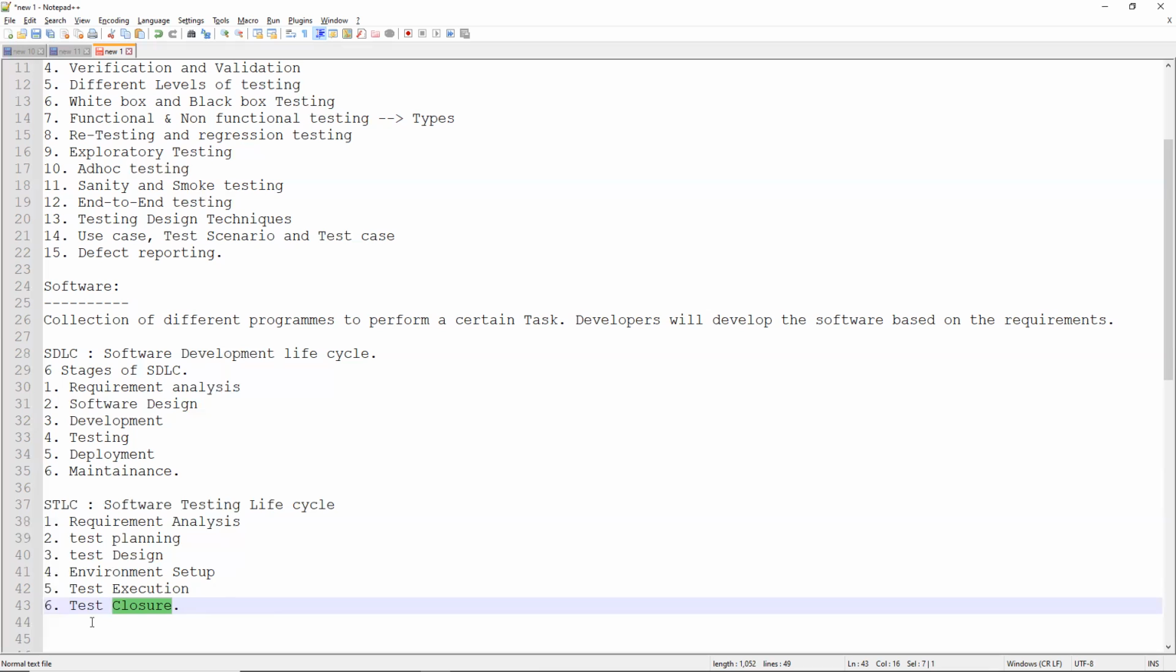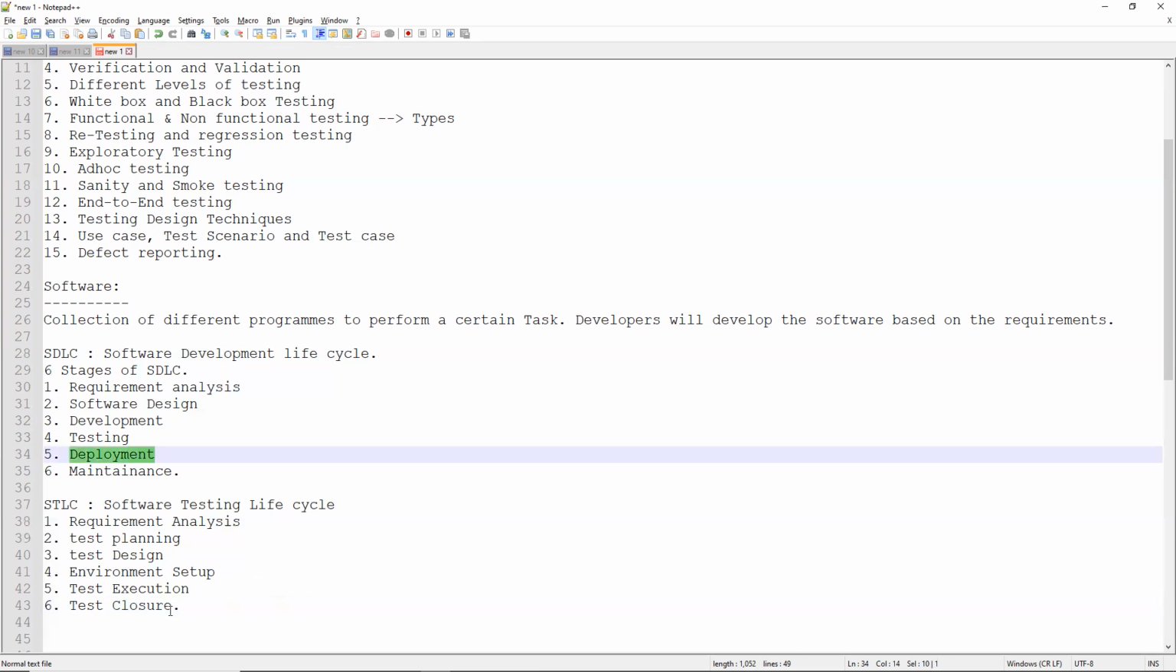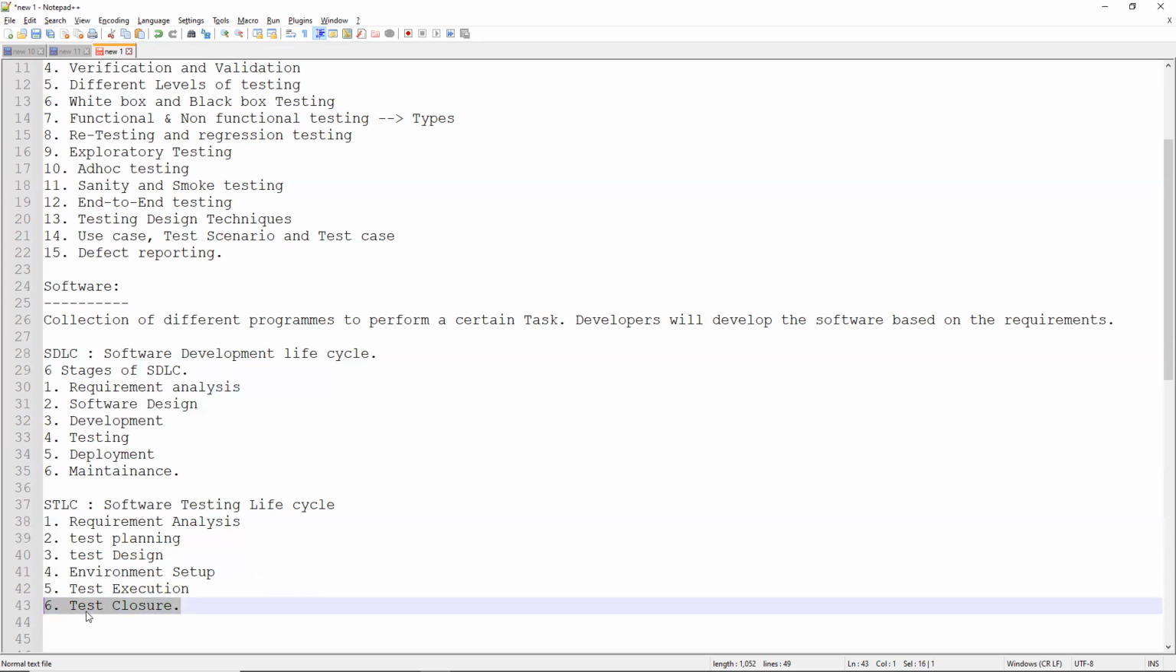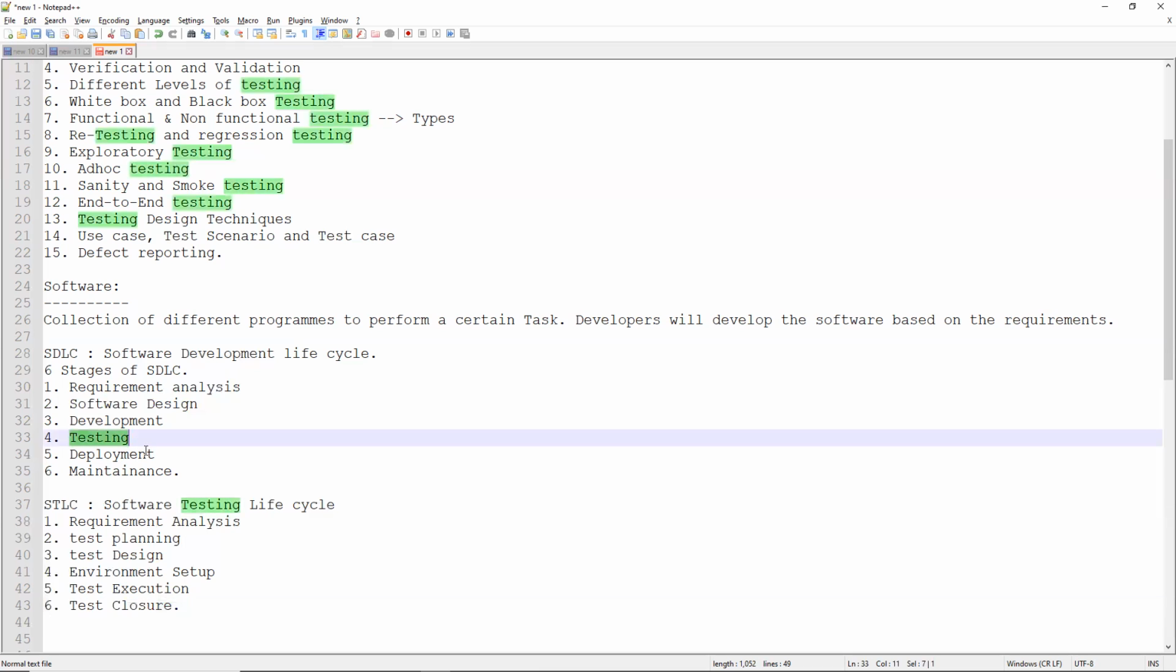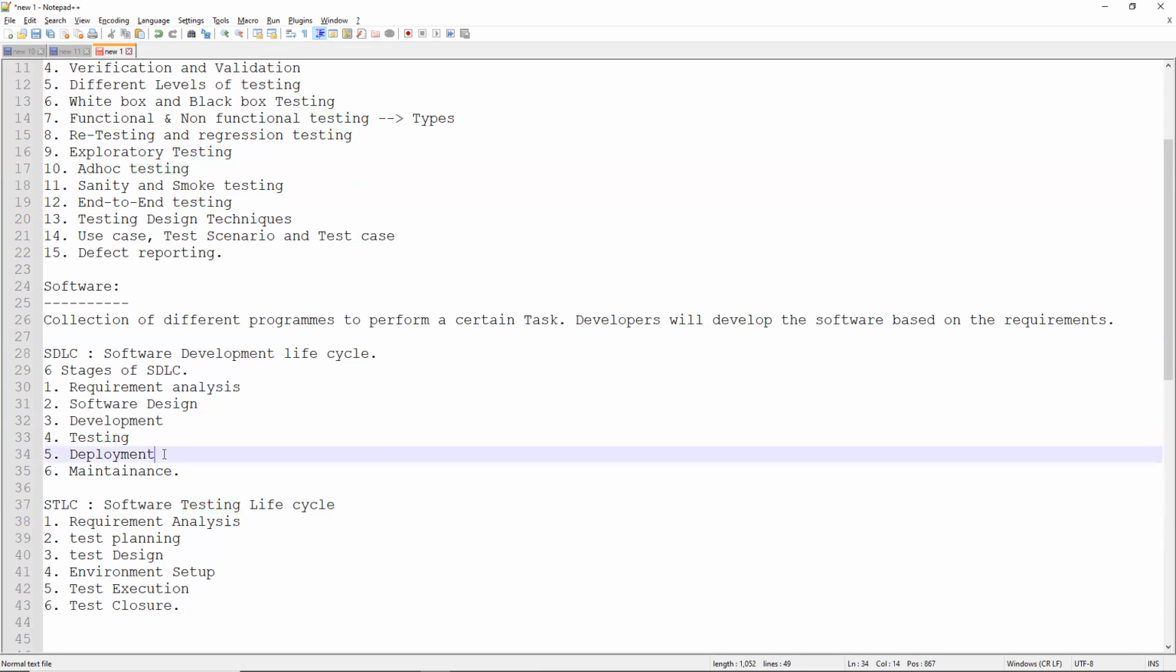If you don't have any failures, you will make all the test cases pass and let them know that all the test cases have passed and your code is good to go to the deployment phase. Once you certify that all your test cases have passed, only then the developers will move their code to the deployment phase. So this is called the software testing life cycle. Are you guys clear?